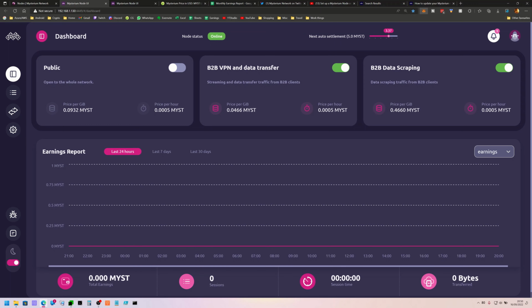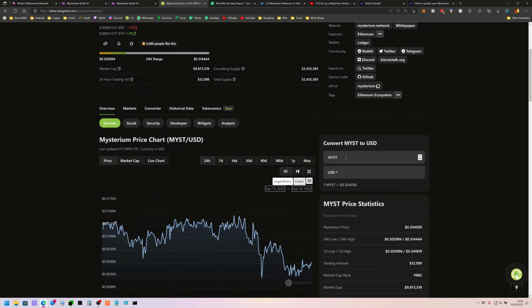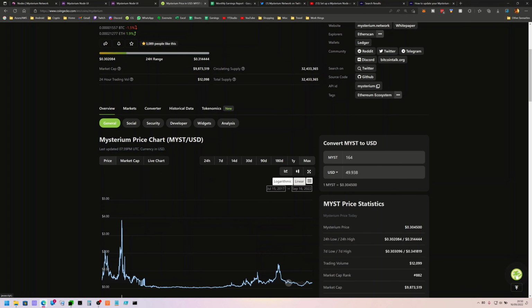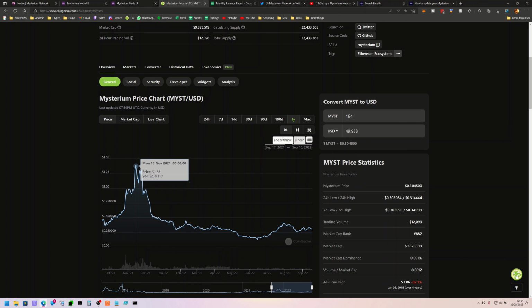So like I say, I've got 164 Myst in my wallet at the moment, so let's just see, that is worth about $50, and yeah, it's not the best Mysterium at the moment. It was as high as over $2 back in January 2018, but when I first got into it, sort of November time, it was still quite high. It was about $1 in mid-November. So it has dropped a bit as the rest of the market has, but it has picked up a bit slightly more recently, and that could be due to the fact that more people have started using Mysterium.